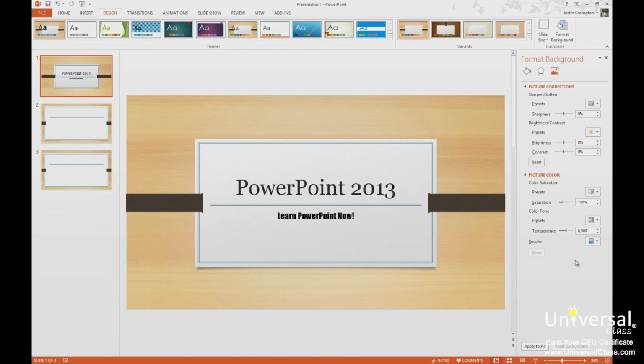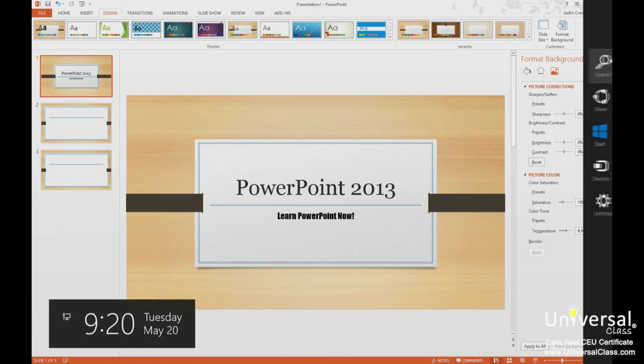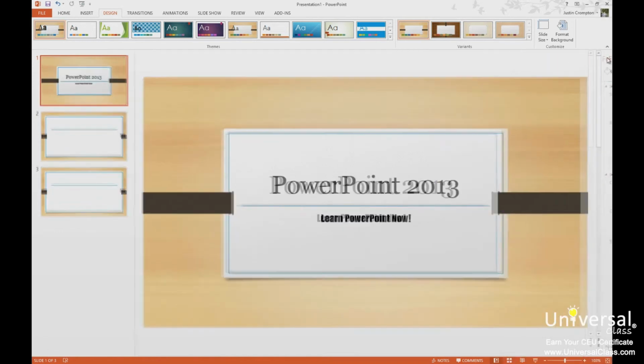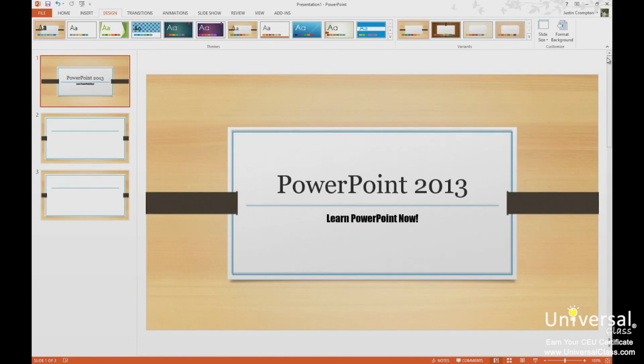This stays up until I close it out, so I can make as many changes as I need without having to revisit the dialog box multiple times, because now it's simply a sidebar. My presentation is automatically scaled down when I have the sidebar open. Notice I'm at 86%. I close out the sidebar, I return to my default, which is 103%.